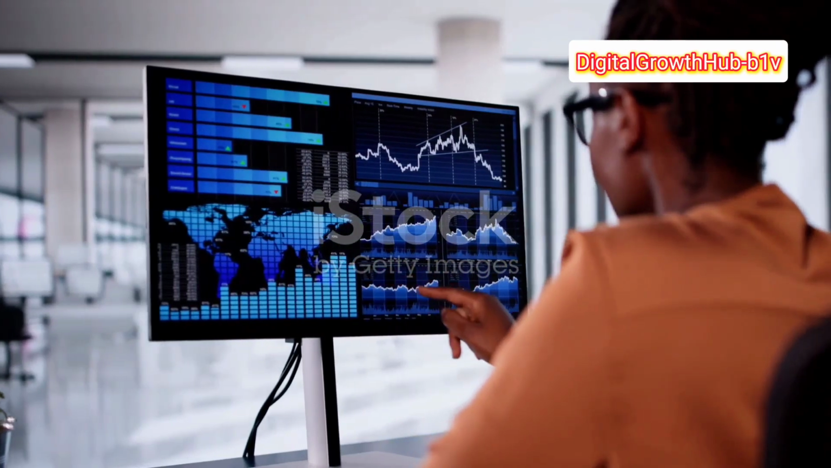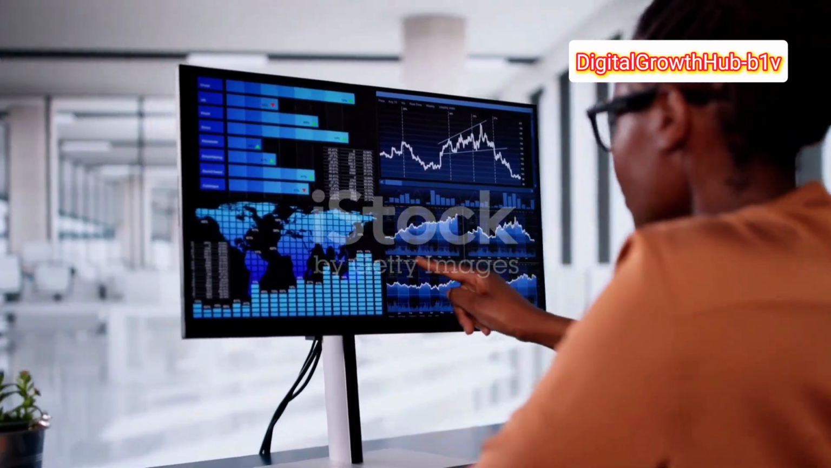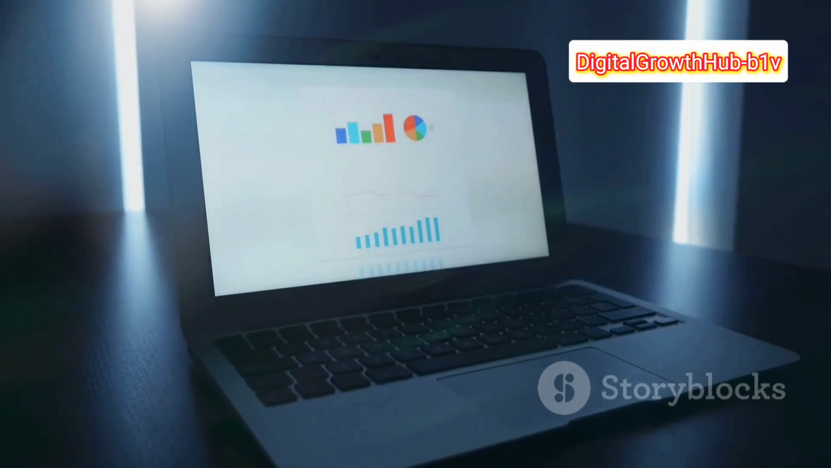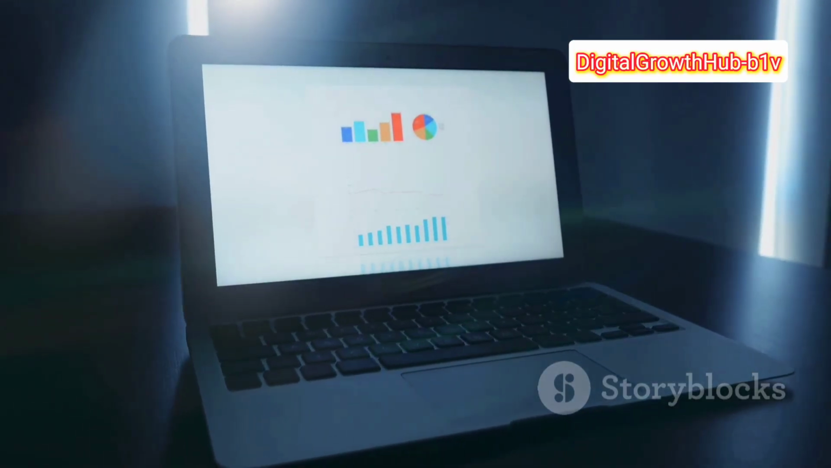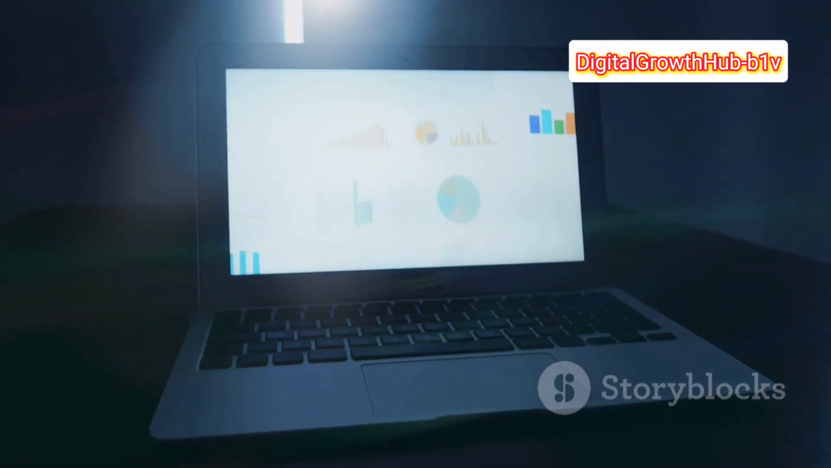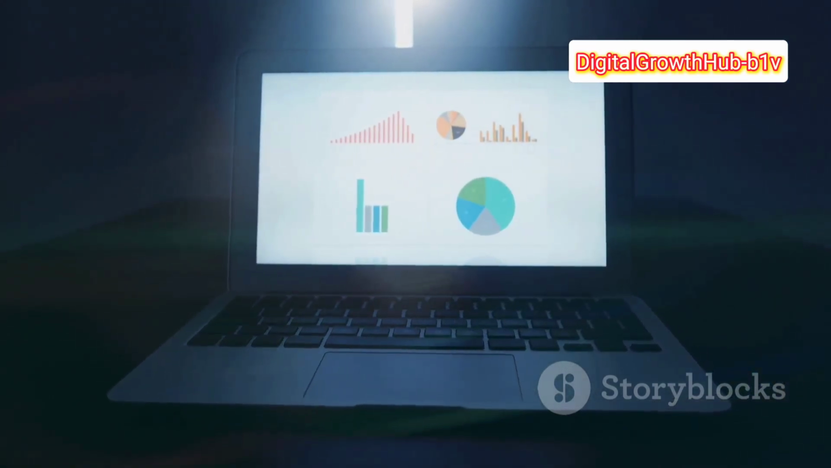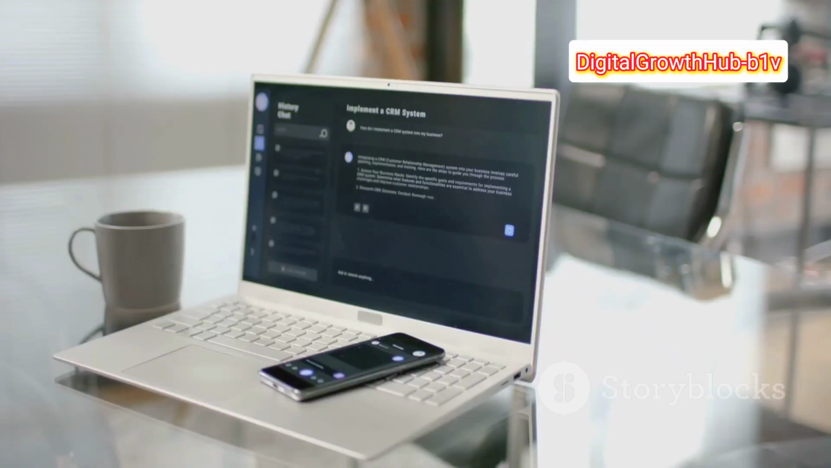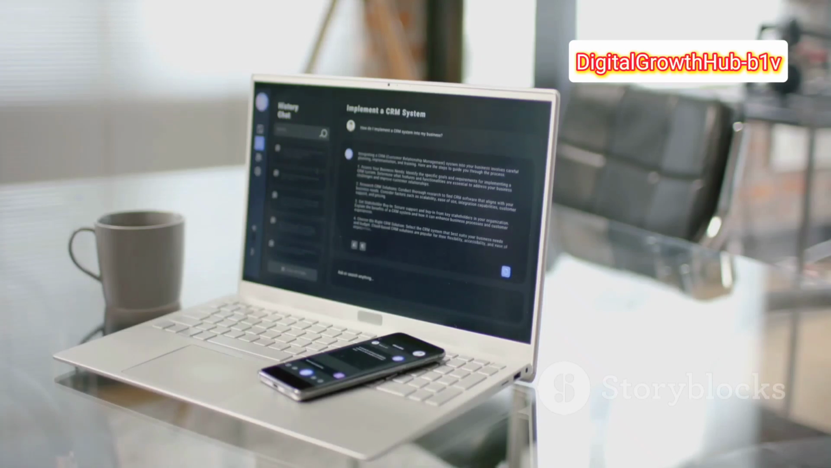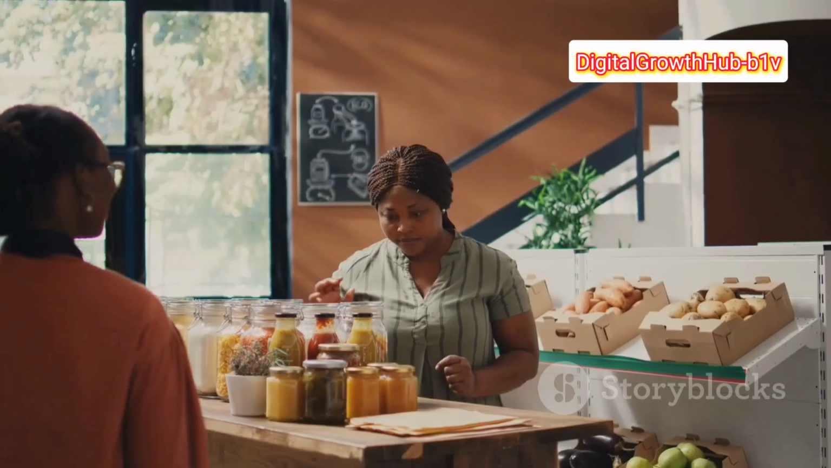To truly master Google Ads, you need to be a data-driven marketer. That's where Google Analytics and Google Ads conversion tracking come in. Google Analytics is a free and incredibly powerful tool that provides a wealth of data about your website traffic and user behavior. Google Ads conversion tracking allows you to track conversions, which are the actions you want people to take on your website, like making a purchase, filling out a form, or signing up for your email list.